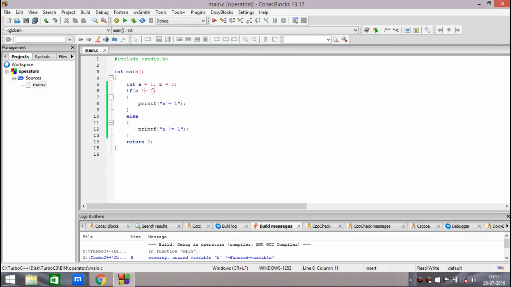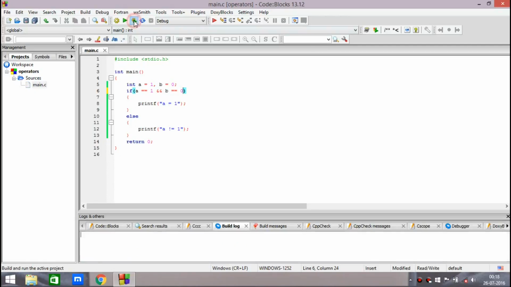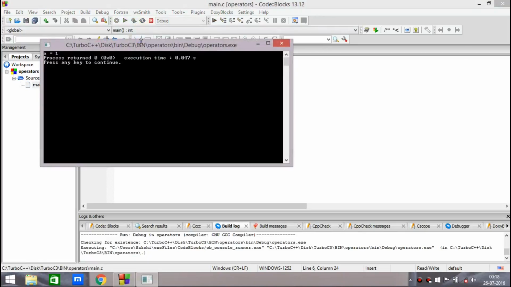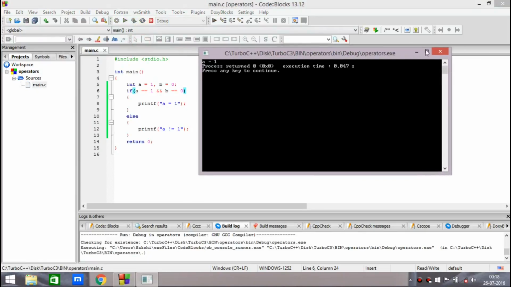Now what if I also want to compare what is b? Then I can do and. This means that if both a and b are 1 and 0 respectively, then print a equals to 1, and if any of these conditions is false, then print this. See, a equals to 1.